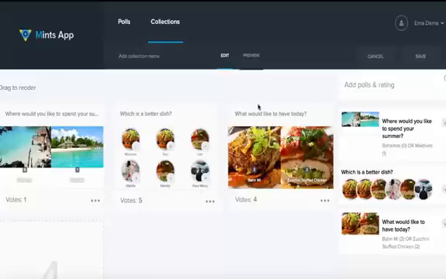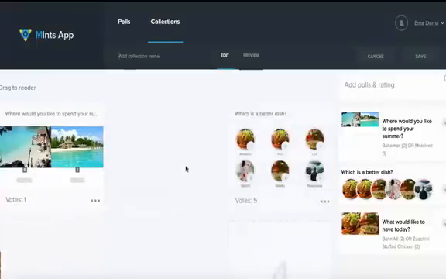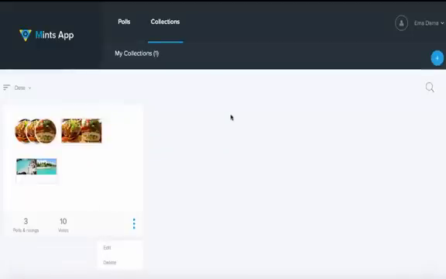Maybe I want this to be here or there. I can rearrange things so it looks right. You just drag and drop. Then you just add the collection name. Then save. You can copy it, publish it, however you want to use it. It's all very easy. Now, let me show you something else inside your Mints app account which is very powerful.